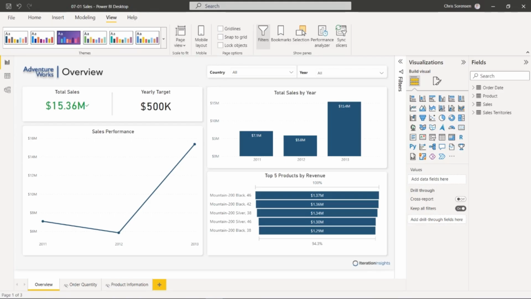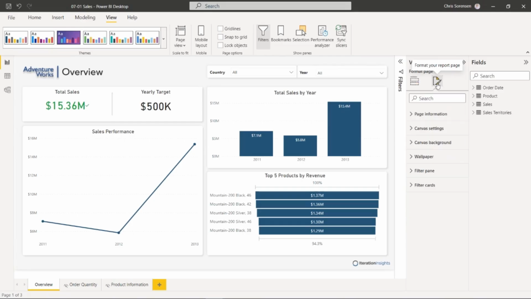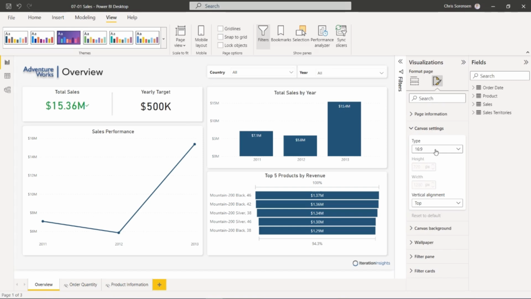So we have those options available to us. We can also look at the page size settings, where I will go over to the format your report page icon here. What I can do here is go into canvas settings, and I can see that I've got a number of different types. I've got my 16:9, which is our default, 4:3, letter, tooltip, and we can go ahead and customize this. The tooltip one is set if we want to actually build this report page out as a custom tooltip. All right, so I'll go ahead and close that off.